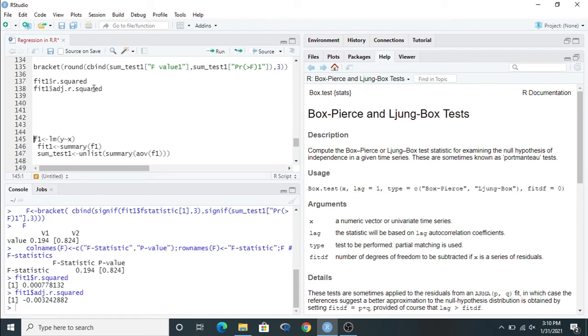We can combine the R square value and adjusted R square value. Just put a comma and put rbind.